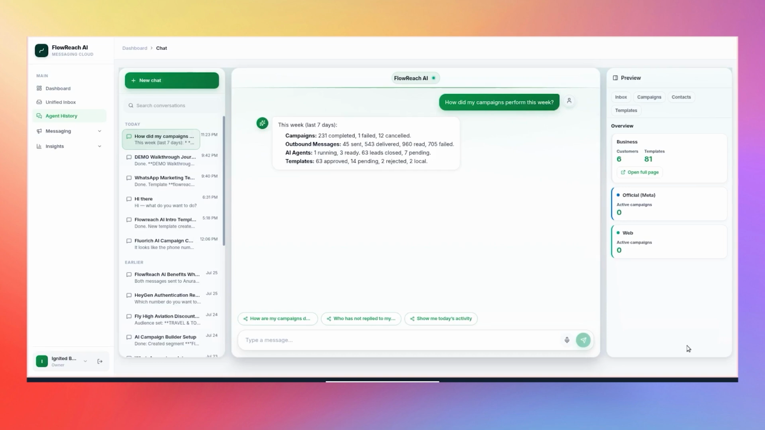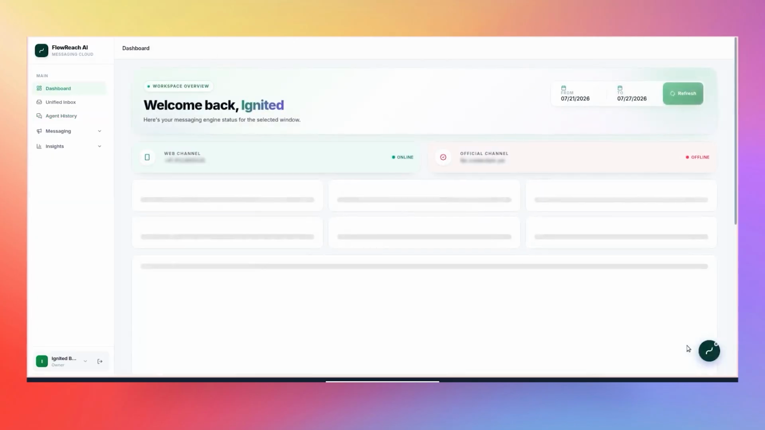Voice input lets you speak instead of type. Expand gives it the full window for longer answers. Minimize tucks it away and keeps the conversation. Close ends it. That is the whole product.